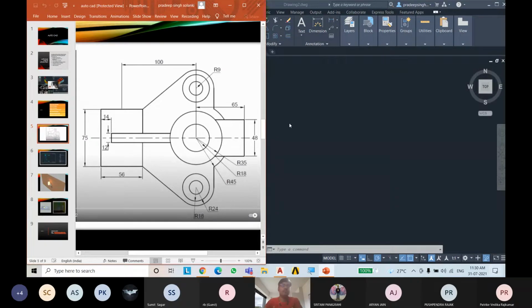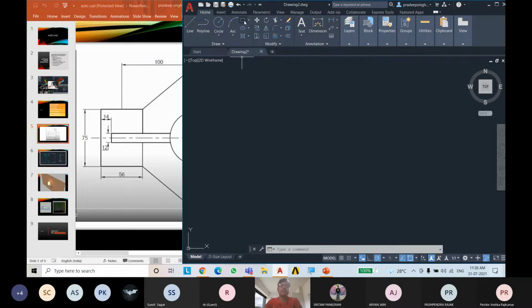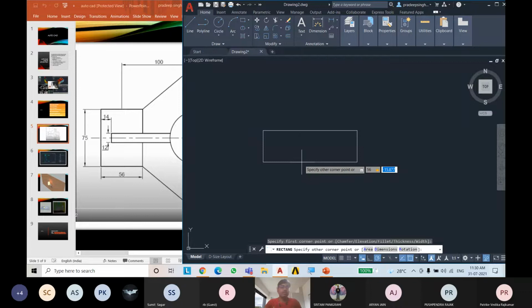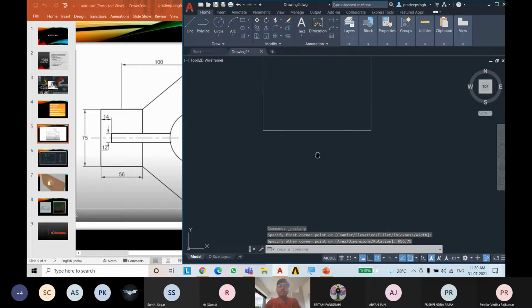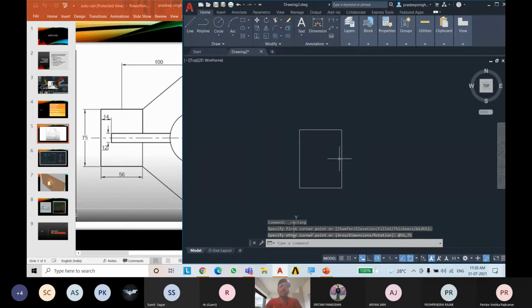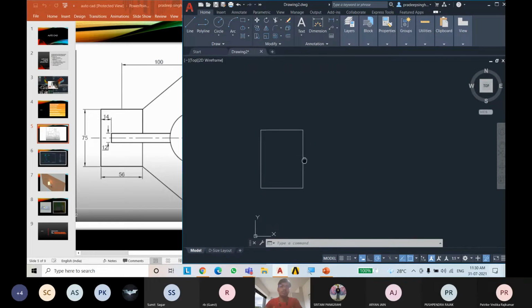Now let's start. I will start drawing this with the rectangle. You can see that this rectangle is 56 mm in length and 75 in width. So I'll go to the rectangle option, select any point, and then to specify the length, type from the keyboard 56, then a comma, and then the width, 75, and enter. You can pan to adjust the viewpoint of your screen.